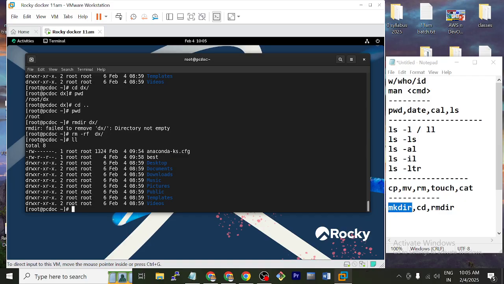Tomorrow we will start from touch, cat and different options, that is a little bit more in depth on this, directories and others. Okay, in depth on this portion. Fine. So I'm just stopping this.